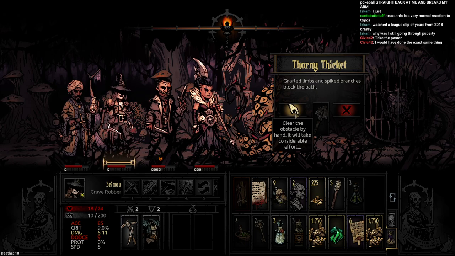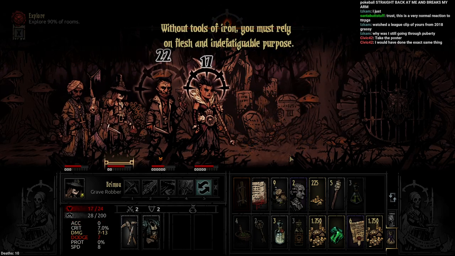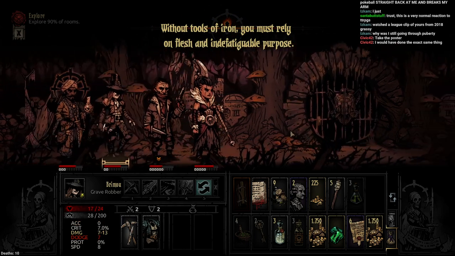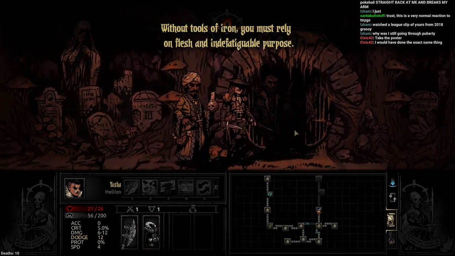Oh god, we gotta go through this. Without tools of iron, you must rely on flesh and indefatigable purpose. That's a lot of stress.